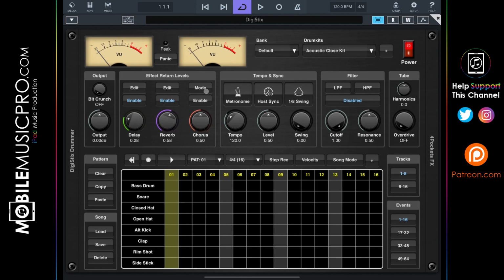You can see on the left-hand side, you'll find all of your effects, which is the delay, reverb, and chorus. You can enable and disable any of these effects very quickly by simply tapping and retapping the enable button. To the right of that, we'll find our tempo and sync. This is where we can set important things like our tempo and our swing.